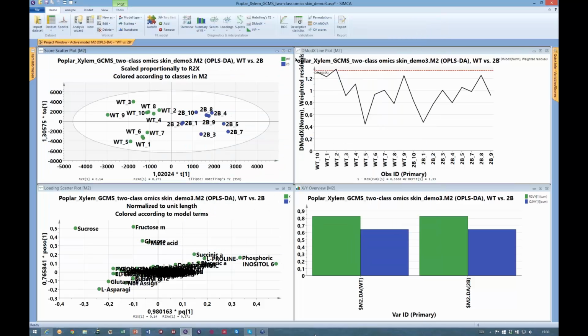Now, meanwhile, in the background, these models have been calculated, and when we exit the analysis wizard of the Omics skin, this is the view that we will see. We will have 4 overview plots tiled side by side. We have the score plot that we have looked at, and we have the DModX plot that we have also seen inside the analysis wizard.